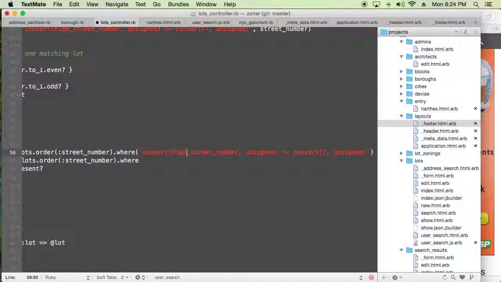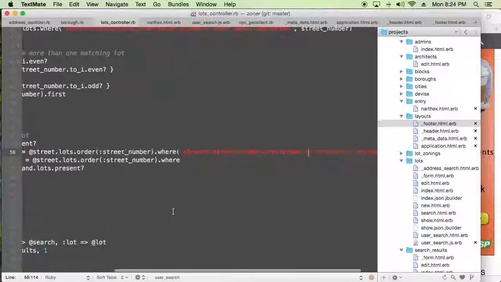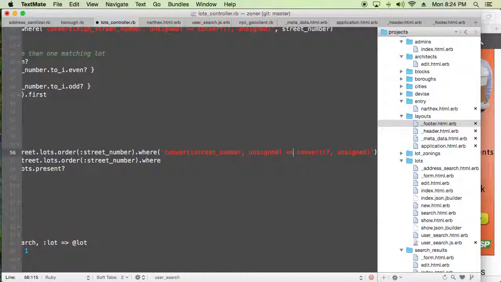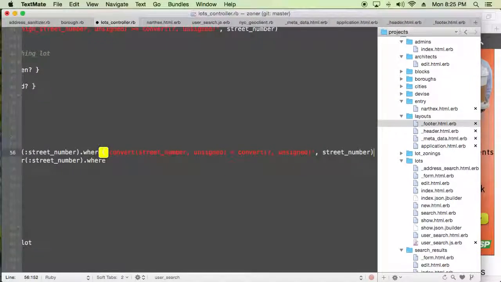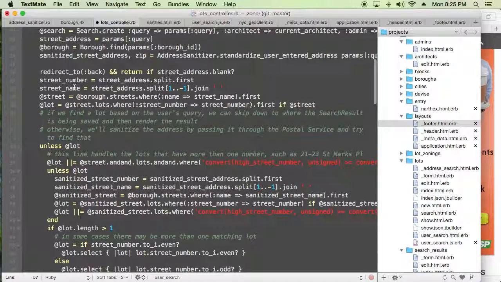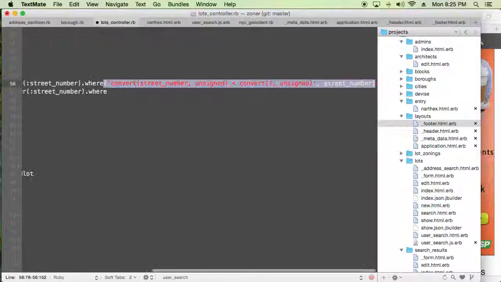Okay, so we actually want the low street number, or the normal street number, and greater than or equal to. So lower number lot: we want their street number to be less than our street number. And we got that here, okay. And then similar for higher number lot.